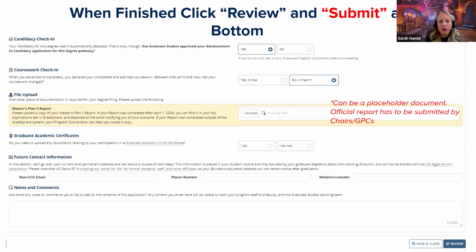The candidacy question, you're going to want to say yes. You want to make sure that you've actually submitted a candidacy. Talk to your program coordinator before you graduate to make sure, have I advanced to candidacy? Very important. You have plenty of time to start that conversation now.